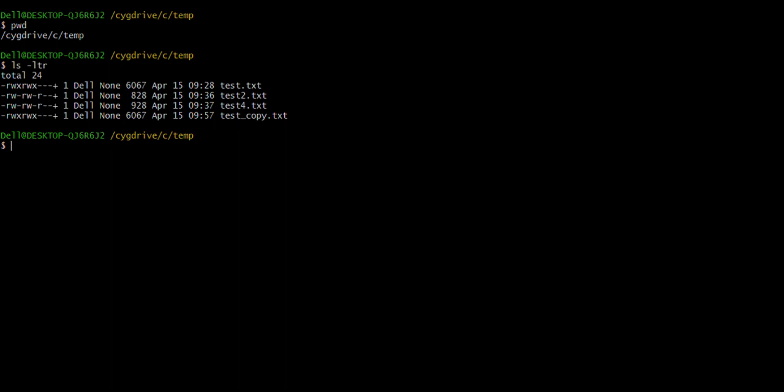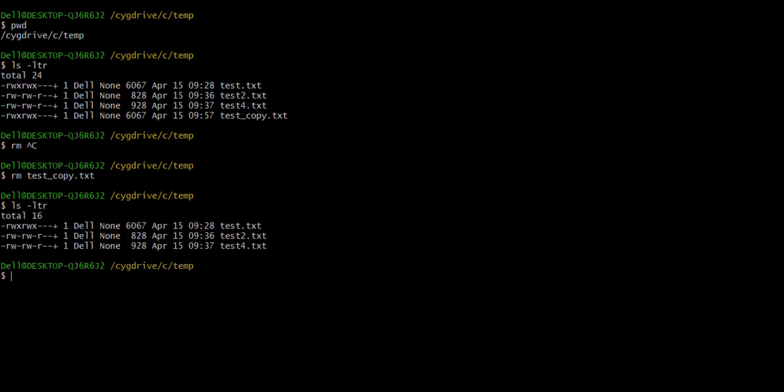Right now the test.txt file and testcopy.txt file are both the same file, so we'll remove one. How can you remove a file? You can just use the rm command. You say rm and put the name of the file. Now the file is removed, so you can again check the file listing. You can see that the file is removed now. We have 3 files. This is how the rm command works.